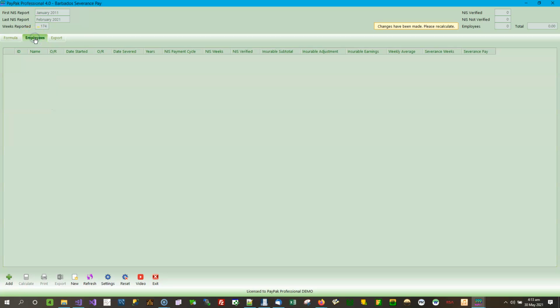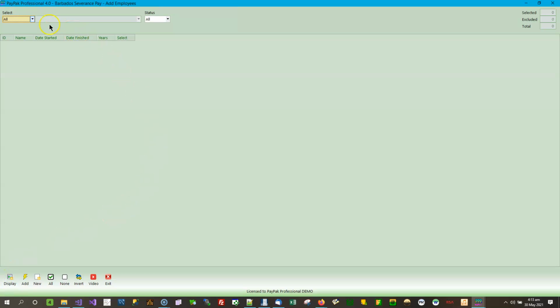Next tab is the employees, and this is a list of employees who are being severed. To select employees, you have to click on the Add button at the bottom of the screen. So I'm going to click on the Add button, and up comes an option to select employees.